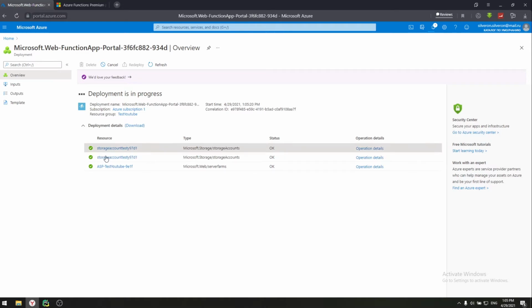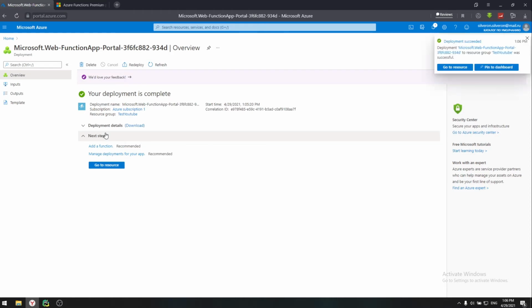As you can see, the storage account is now created. Let's wait a little bit more. So again, Azure is a really big resource, and if you want me to continue working with Azure, because I'm very curious about that, then just write it down in the comments. As you can see, now our deployment is complete.